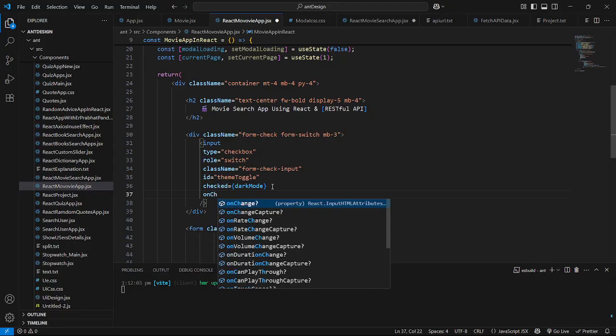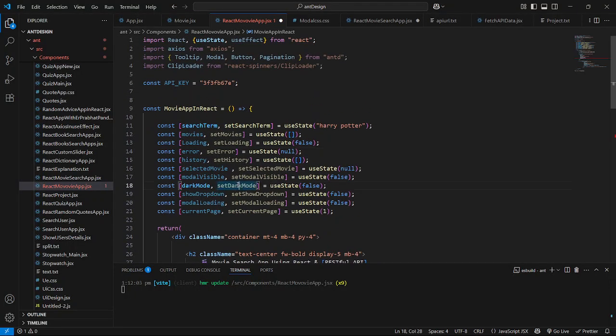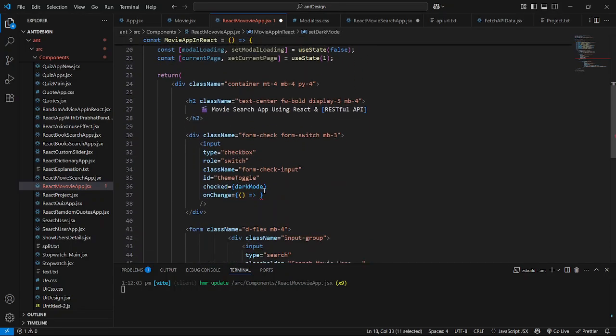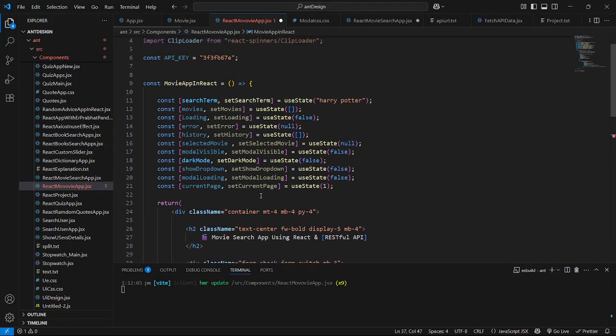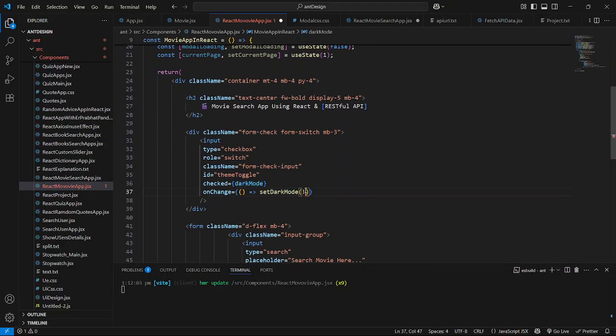So I'll just say here on change, we will apply here on change. I'll just copy this, the set dark mode state operator function from here, and we will just negate it, okay, change it. So in this way we can toggle the theme in React. Okay, so just paste it here.